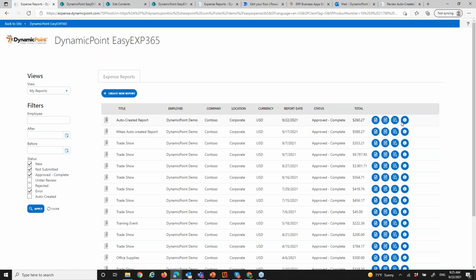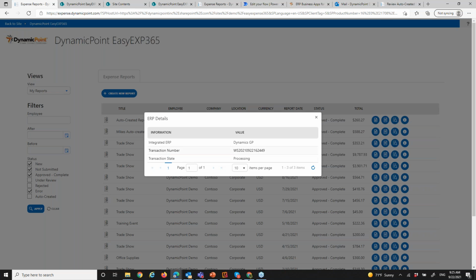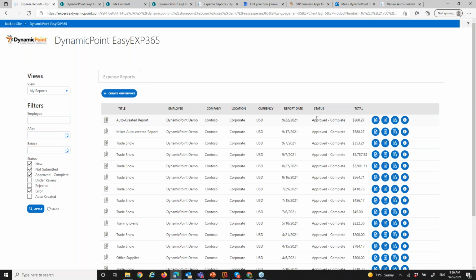And the last but not least one is these ERP details that'll show me the details of the ERP transaction that it created. So this happened to go into Microsoft Dynamics. We have integration with a lot of the products, but this one, you can see the transaction as well as the state of the transaction. And this one, as you can see, it's processing, which means it has not been paid yet. But as it is paid, we will show either the check number or the ACH number of the payment in that screen.